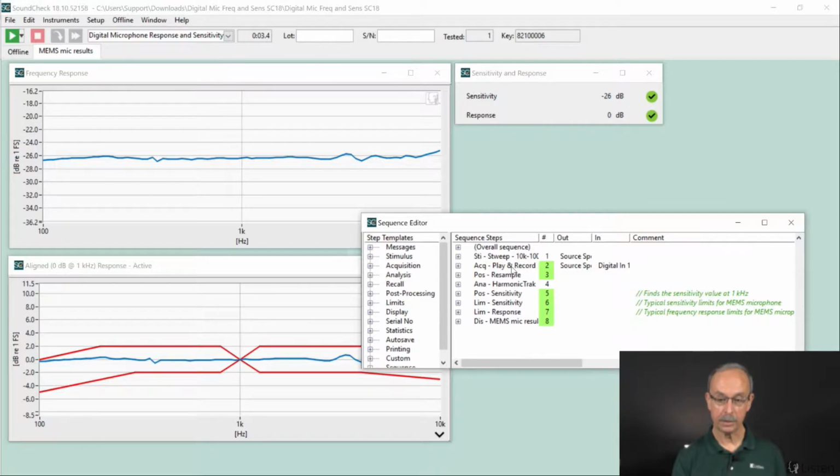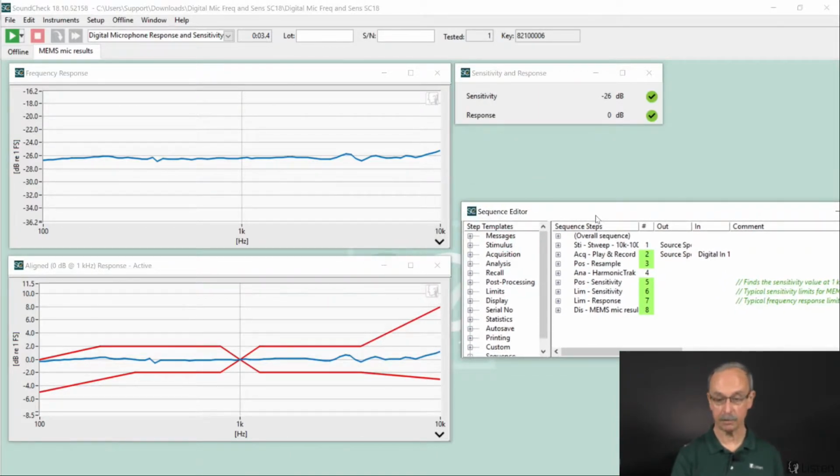We set up our stimulus, we do a play-record acquisition. We do have a resample step in here because the data coming in from the DCC is at 48K, so we need to downsample that to the sample rate of the amp connect here at 44.1. Once we've resampled the recorded time waveform, we can do the analysis, and then there's a step to determine the sensitivity, and a limit step for the sensitivity, and a limit step for the response, and then everything gets pushed out here to the final display. So it's very straightforward, very similar to the analog equalized speaker method that we demonstrated in our last seminar.